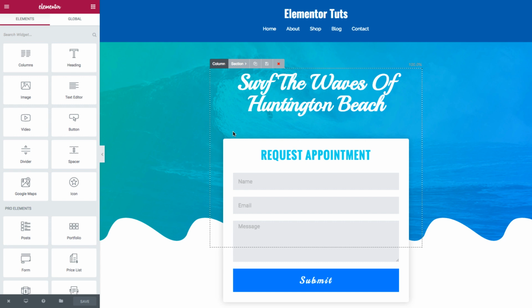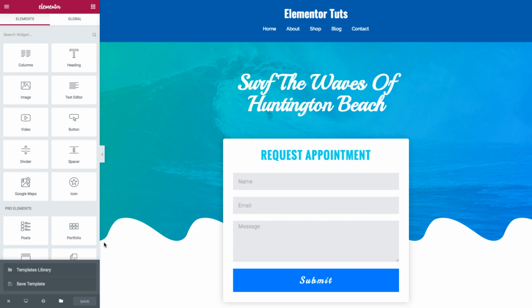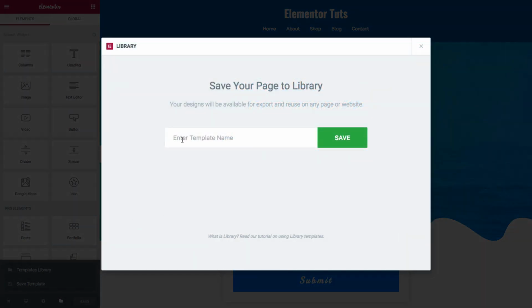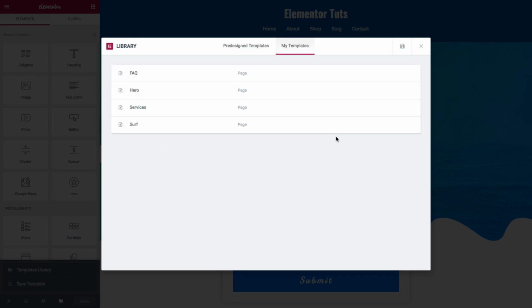To export it, I first need to save it as a template. I'm going to go to the directory icon and press Save Template. Let's call it Surf and press Save. Here I see the Surf template. Now from here I can export it.